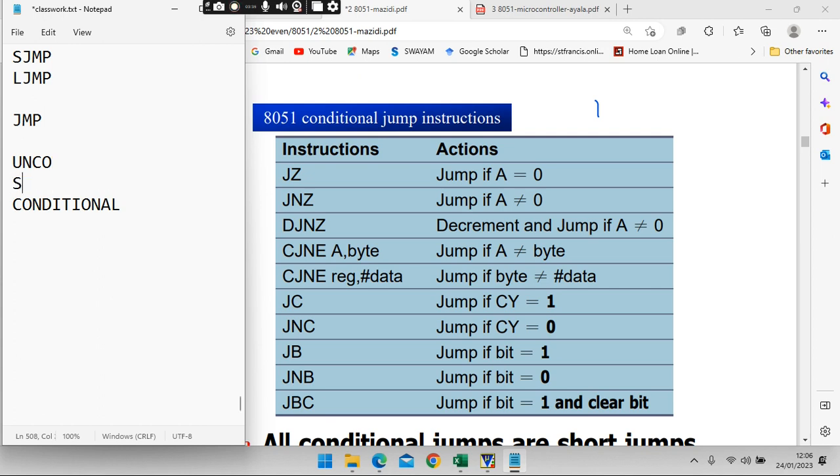Examples are SJMP, AJMP, LJMP: short jump, absolute jump, and long jump. We mainly concentrate on SJMP and LJMP. I will tell you what is absolute jump, but we don't use that much.